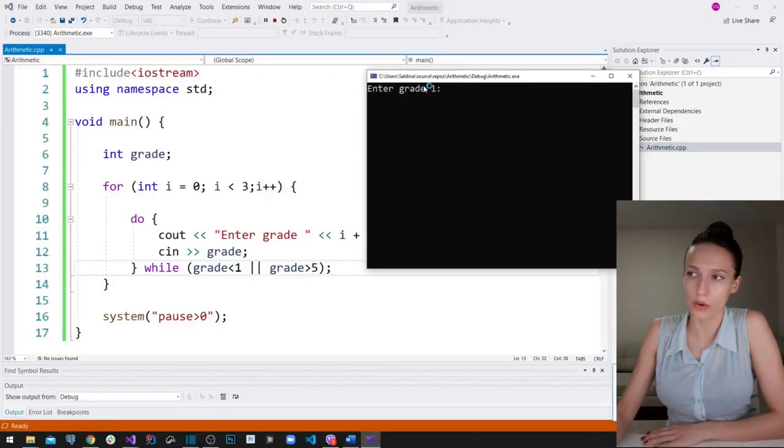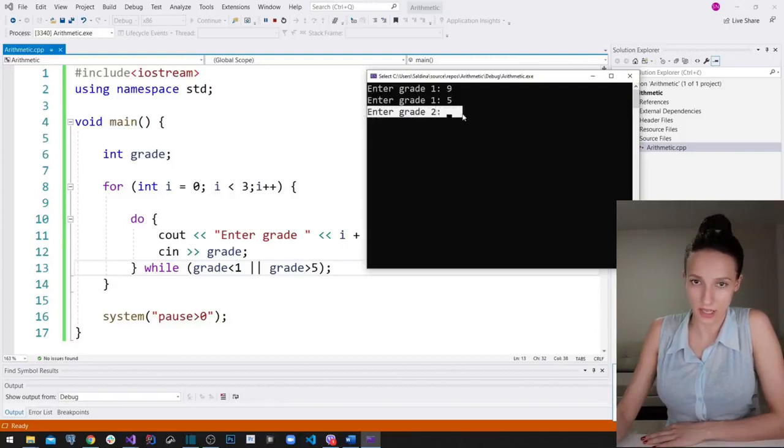So our program says now enter first grade, so enter grade 1, and then let's say that I enter 9, for example. It prompts me again to enter first grade because I have not obeyed this rule here. So I'm going to say this time, for example, 5, and then it says, okay, you have successfully entered first grade. Let's now enter second grade.